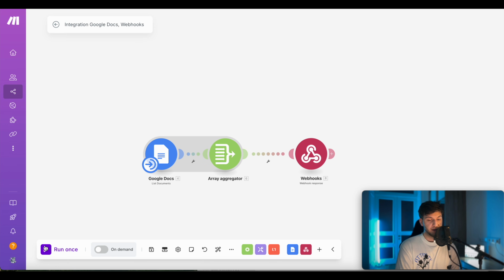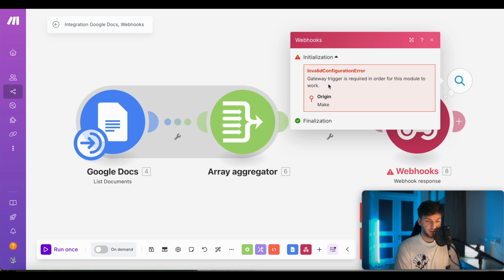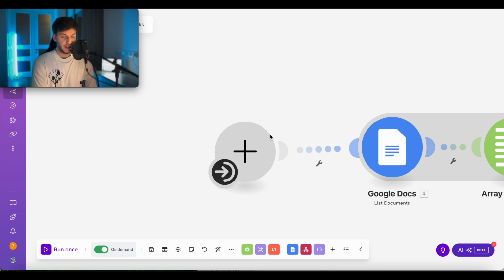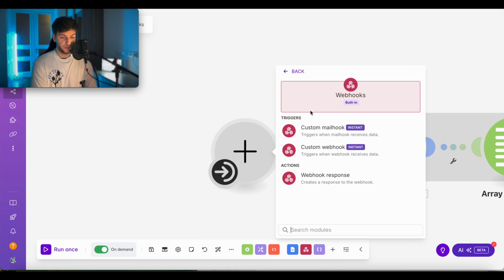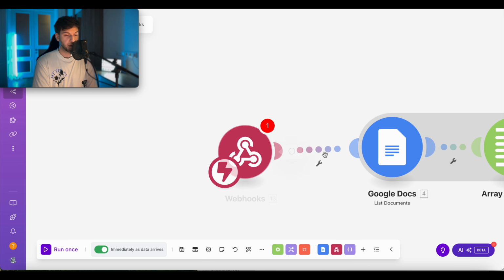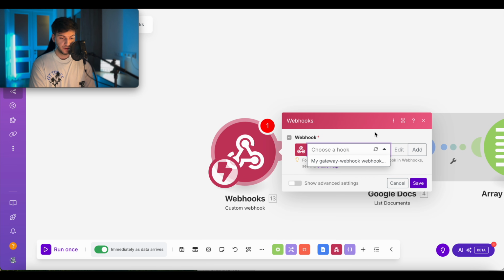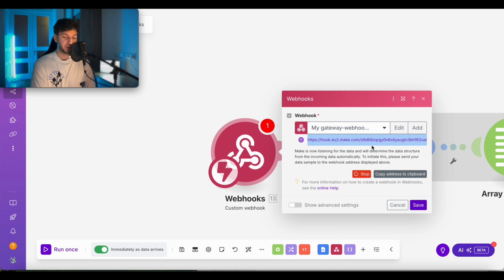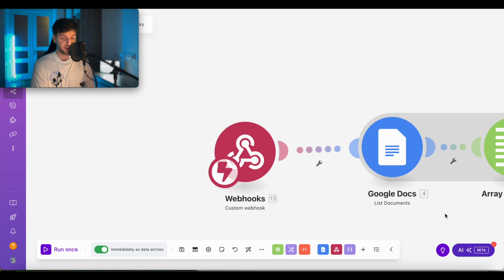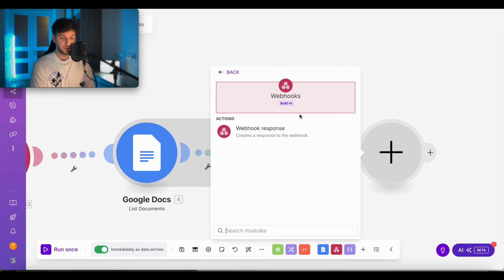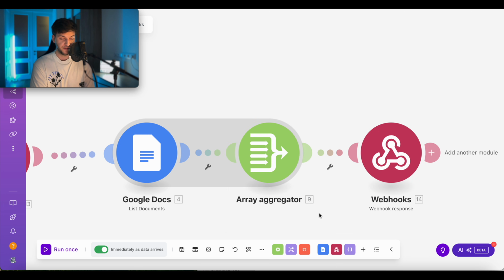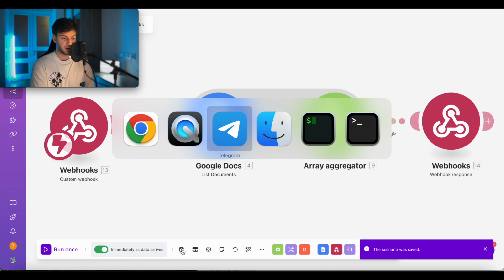So I'll go ahead and click run once, see what's the error. So what we'll have to do is add a module here, and this module will be a webhook. So we'll say custom webhook here, choose a hook, add YouTube AI demo. So basically we can call this either through our AI or through this link to receive the data, but we hit save. We'll say webhooks, webhook response, body, array, save. Let's hit save and let's try again with our AI.